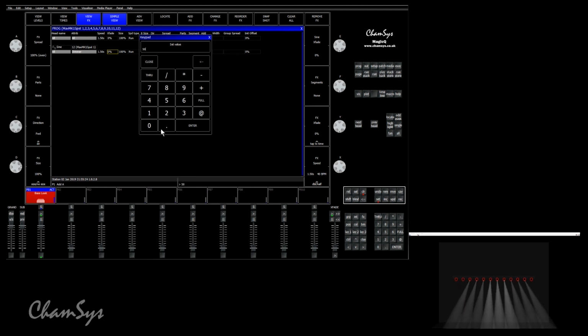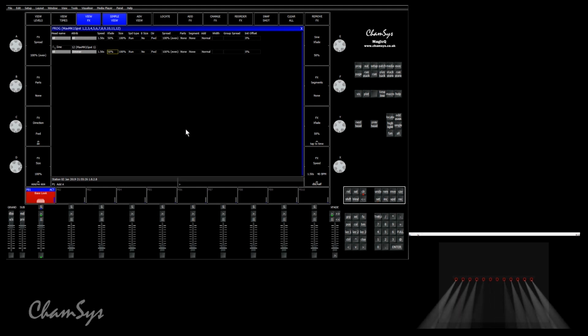You can set it to 50%. We'll get something kind of in between. Now it's got a little bit of pop to it, but it's not a totally smooth chase.